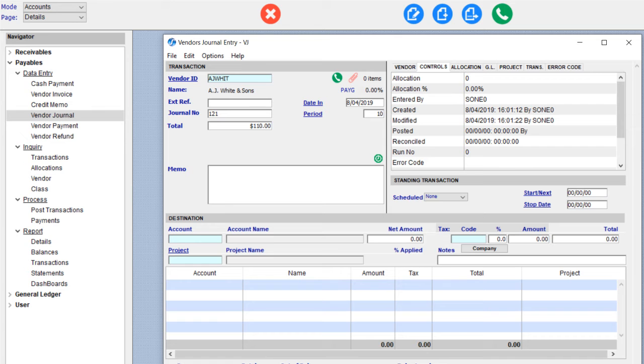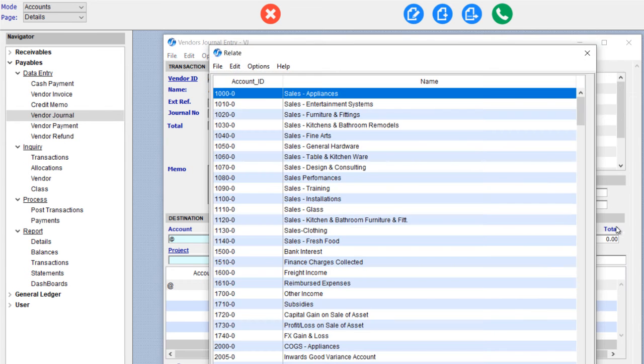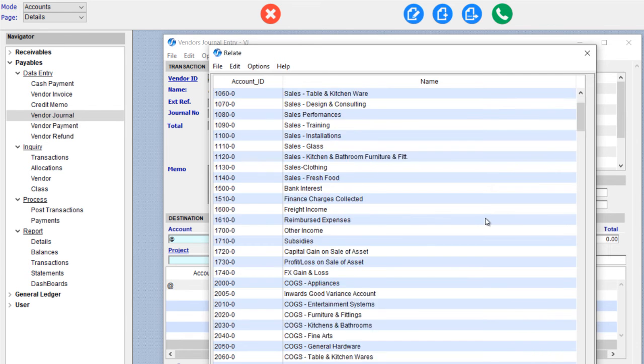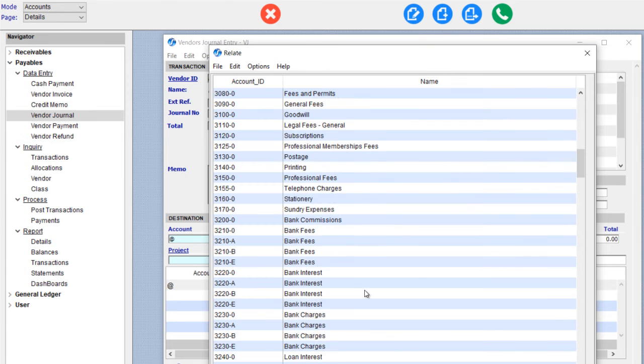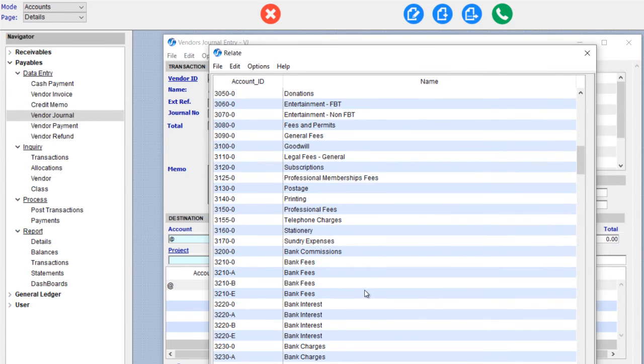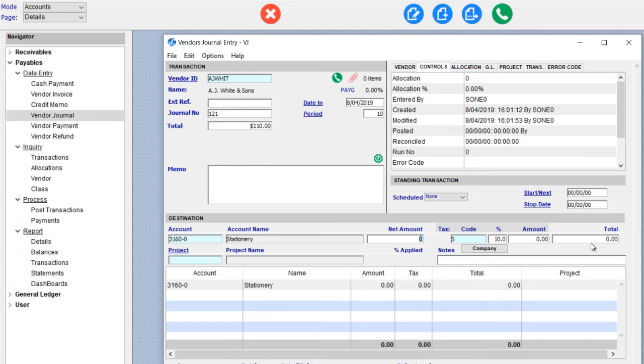I want to put that to a particular general ledger code for that particular vendor journal. I apologise for that. So we'll go and put that to what should we put it to? Let's put it to stationery, for example. So we'll get a vendor journal there and we'll put the amount in.